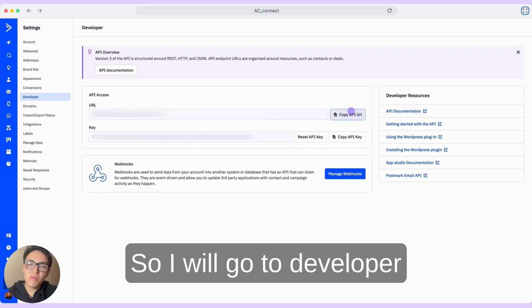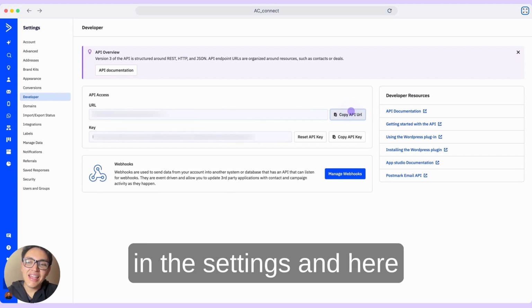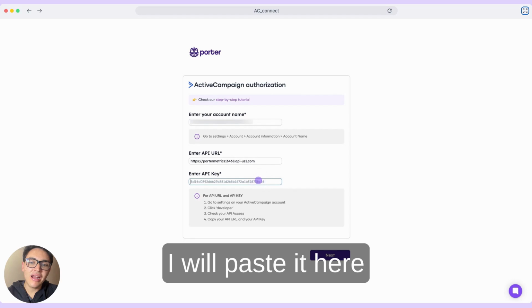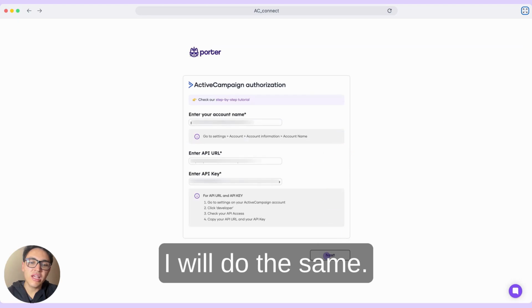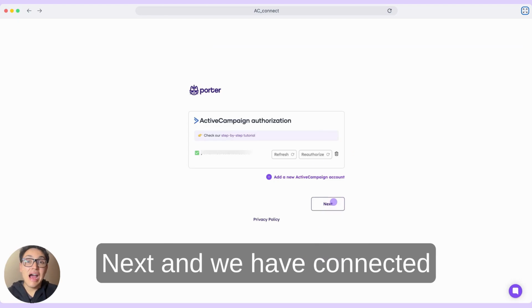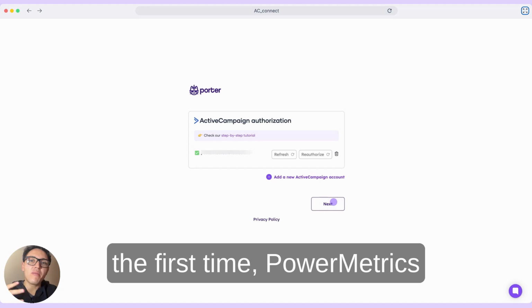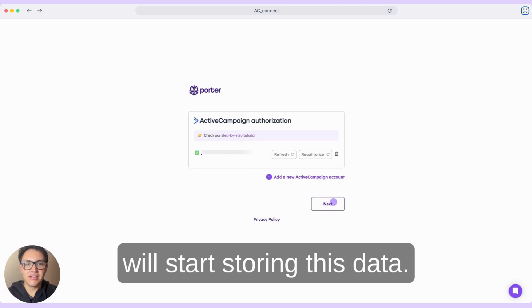So I will go to developer in the settings, and here I can choose the URL of the API and the API key. So I will copy the URL, paste it here, and for the API key, I will do the same. Next, and we have connected our ActiveCampaign data. Once you connect the data the first time, Power Metrics will start storing this data.